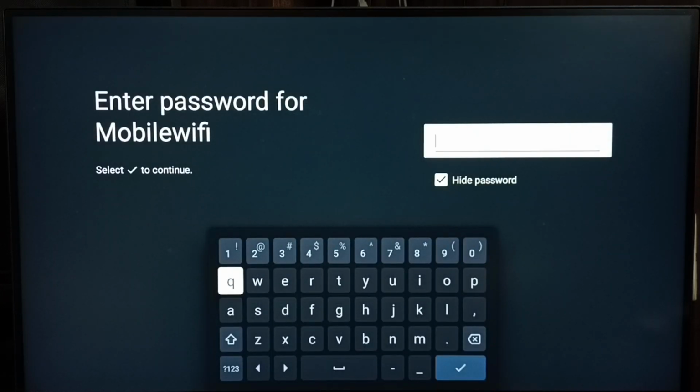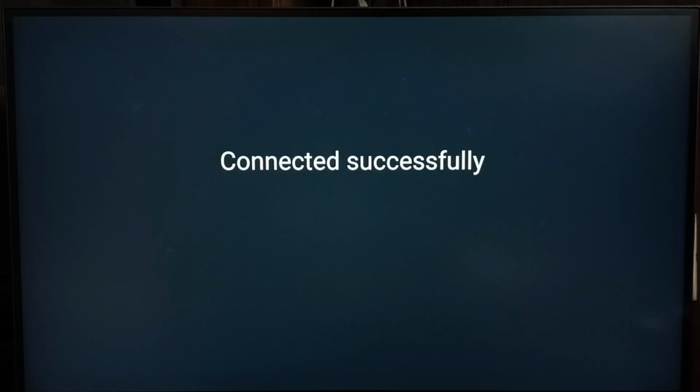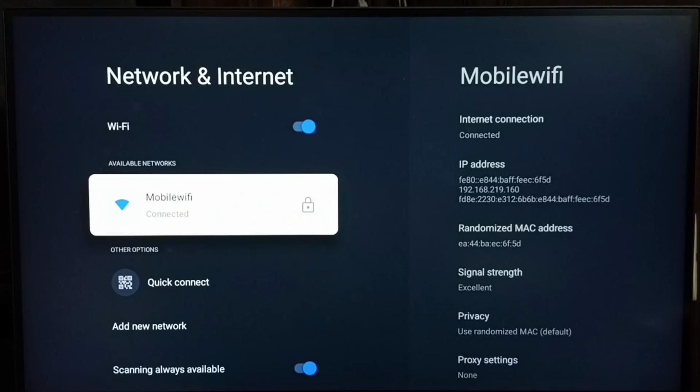See, now it's asking for the password. Here we need to enter the correct password of the Wi-Fi network or mobile hotspot. Okay, I have entered correct Wi-Fi password. Let me connect. See, now it's connecting to mobile Wi-Fi. That is the name of the Wi-Fi network. See, connected successfully. So this way we can fix that issue.